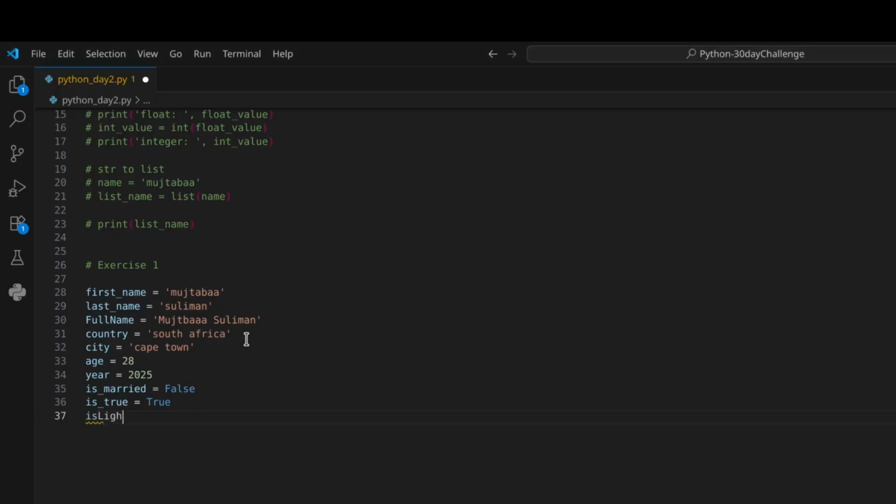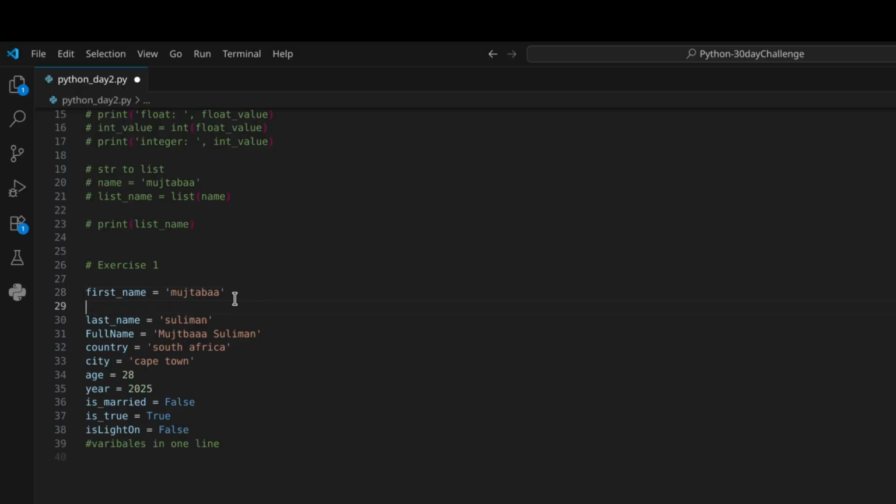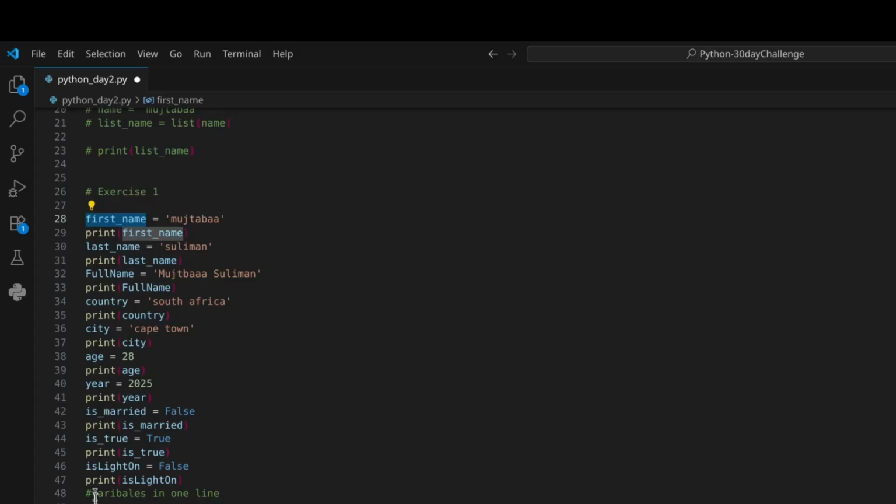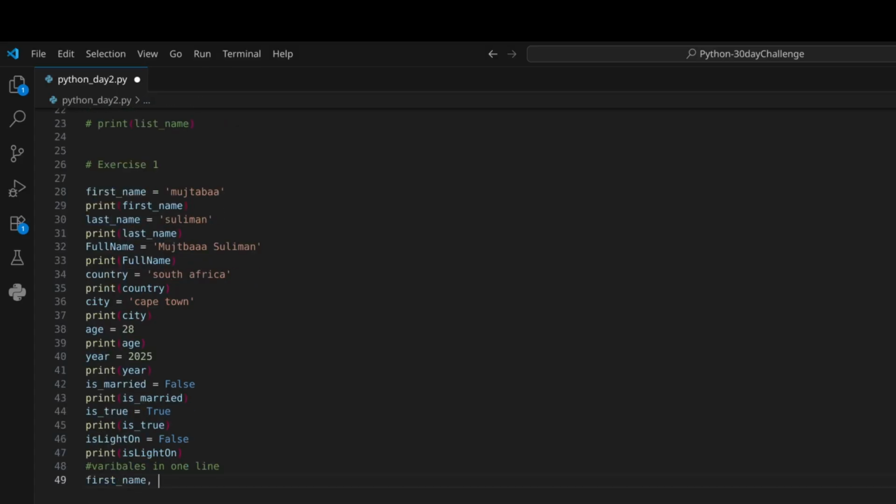Actually, I'm going to do it this way. On false, and then variables in one line. I won't actually be printing out each of these in one line, so I won't be using each of these same variables in this line, but actually let's do it this way. Let's actually print them all. I'm not going to type them out again, just line by line.